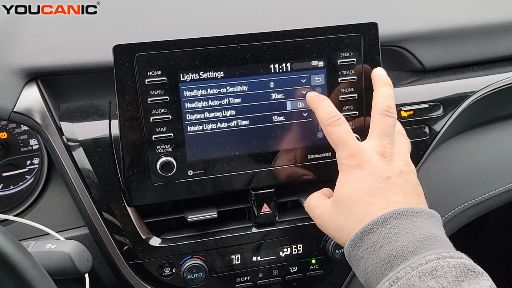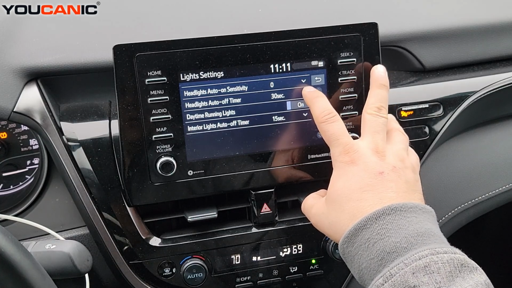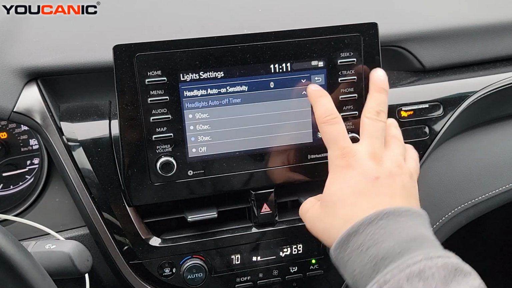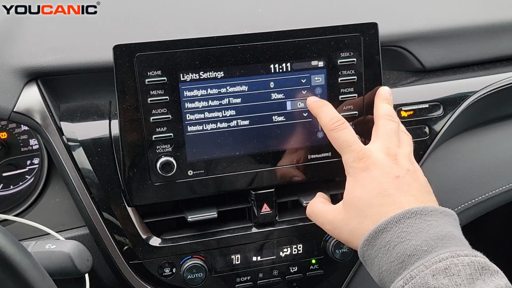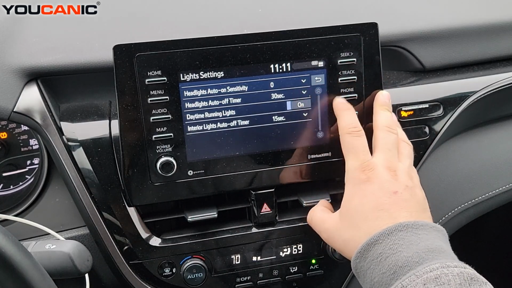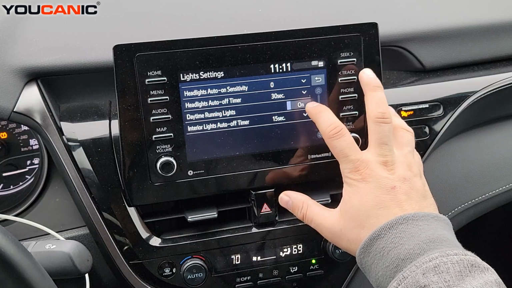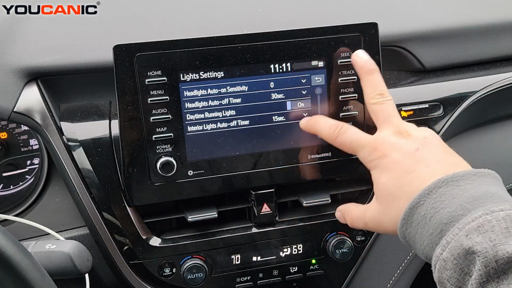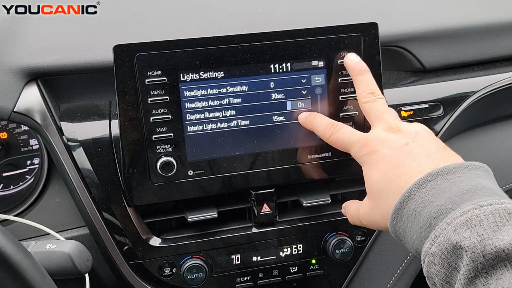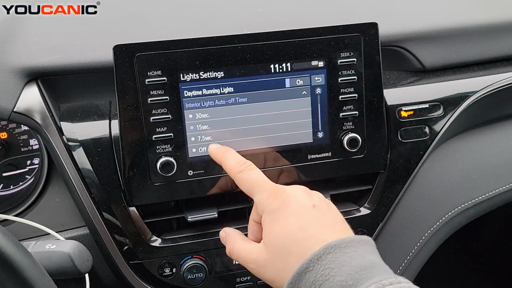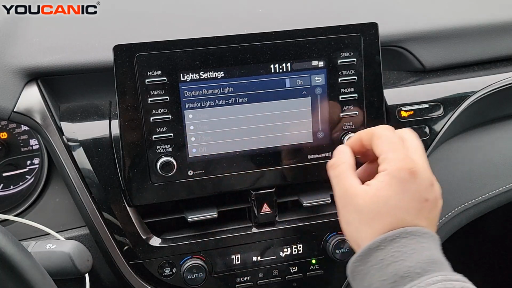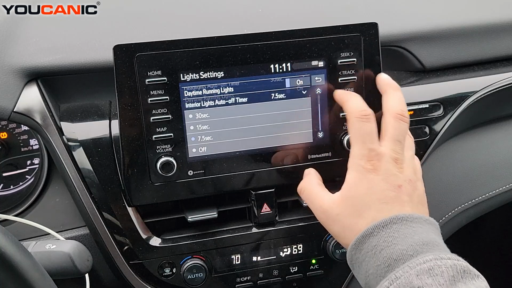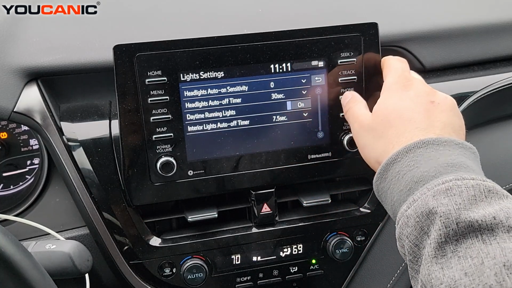Headlights auto off timer. When you leave the car, they'll stay on for 30 seconds, or you can change it to off or up to 90 seconds, a minute and a half. Daylight running lights on. Probably want to leave that on. That's a good setting to have on. Interior lights auto timer. So the cabin light, when you lock the car, they're currently set to stay on for 15 minutes. You can change it to off, or you can change it to 7.5 minutes or so.